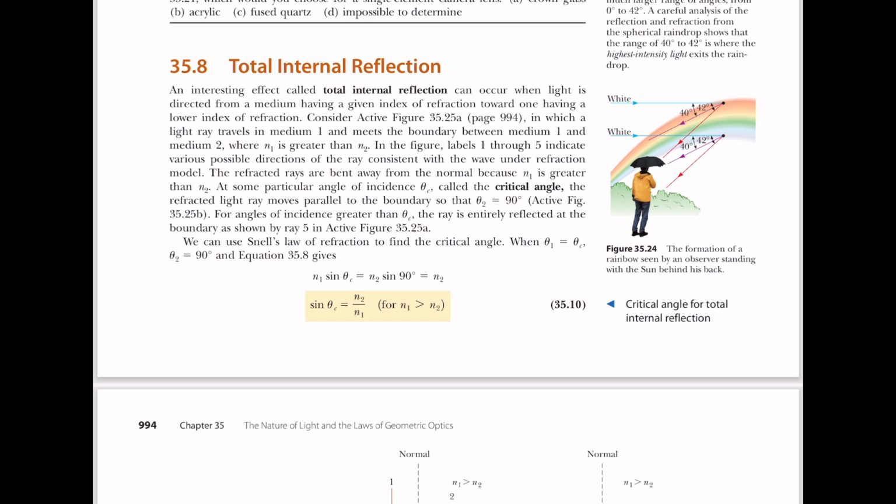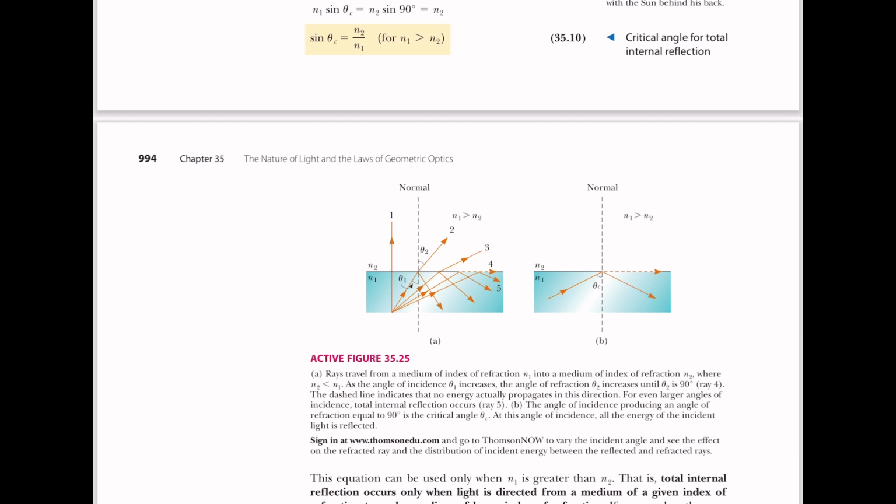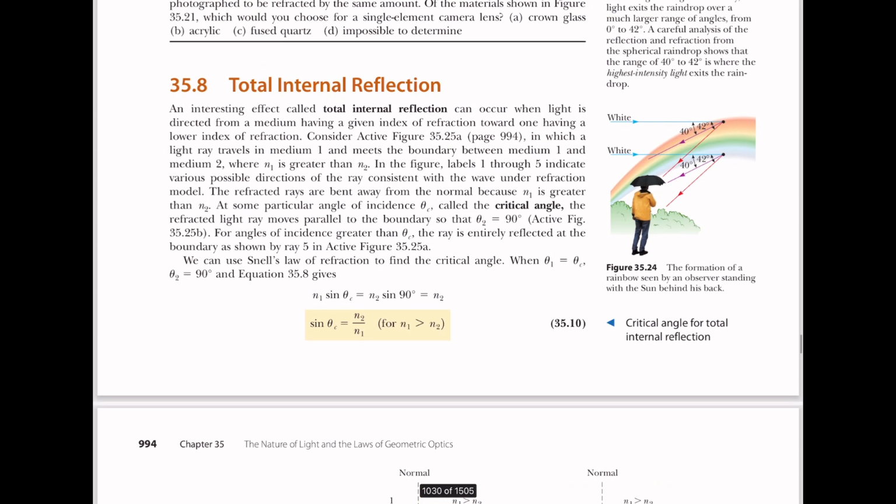But consider the active figure. All right, I've considered it, in which a light ray travels in medium 1 and meets the boundary between medium 1 and medium 2, where N1 is greater than N2. Let me actually check where N1 is greater. N1 is that blue medium, maybe a chunk of glass or something, and N2 is the white on the upper side. And they're saying that N1 is greater than N2. Okay, cool. In the figure, labels 1 through 5 indicate various possible directions of the ray consistent with the wave under refraction model. The refracted rays are bent away from the normal because N1 is greater than N2.